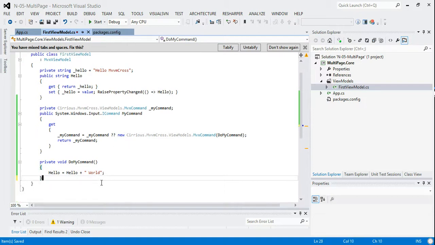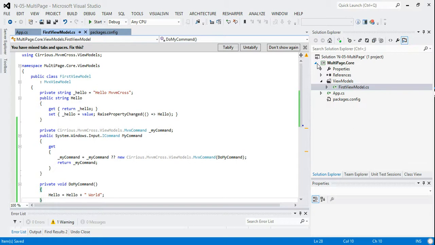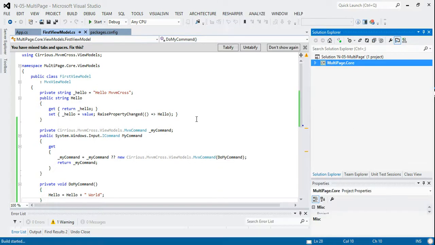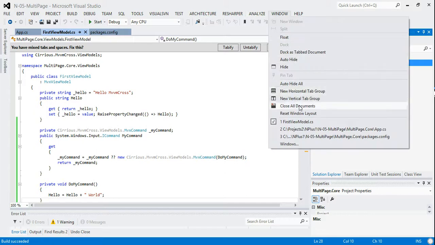So let's see that it actually occurs, shall we? And to do that, we'll just build this to prove it works. The first view model, yep. We'll close all those windows, get them out of the way.